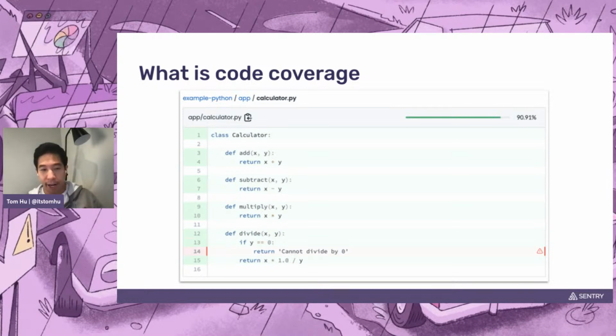Now, what we're looking at right now is a pretty simple class in Python. It's a calculator class and it has 4 functions: add, subtract, multiply, divide. And what you're looking at specifically are these green lines and these red lines. If you're using a product like Codecov, that will show you which lines are covered, which means which lines are actually tested, versus which lines aren't being tested at all.